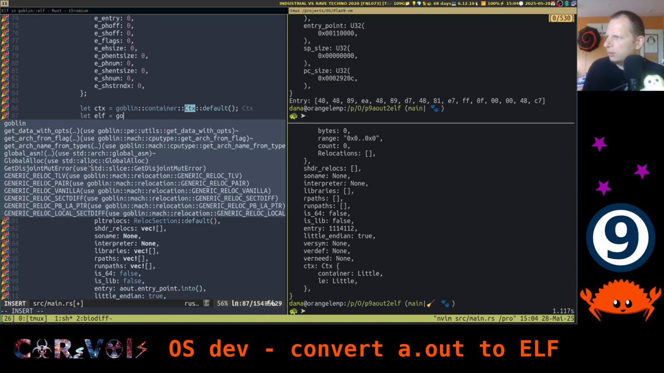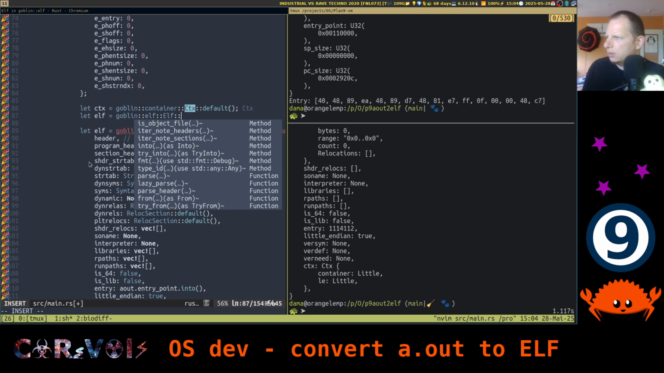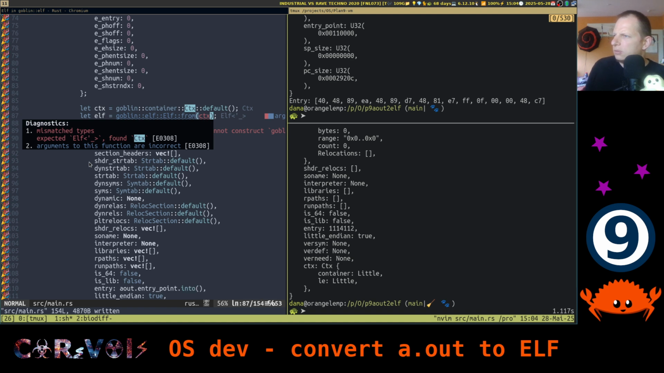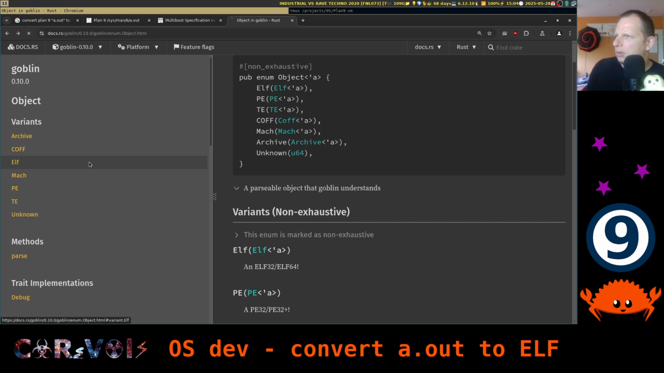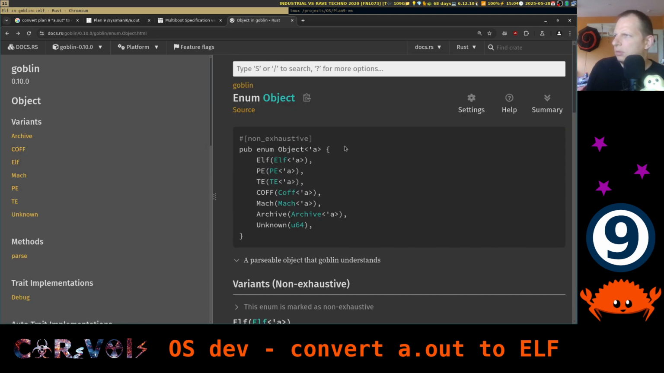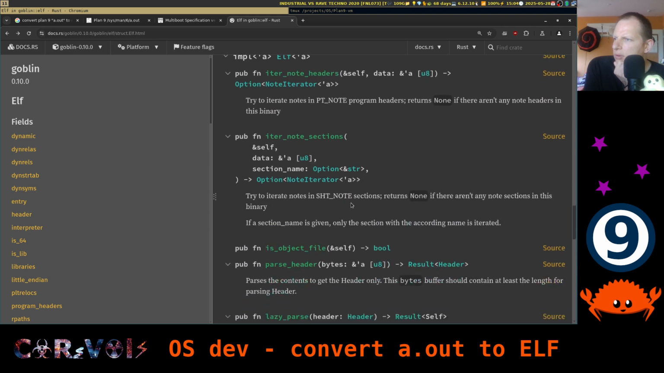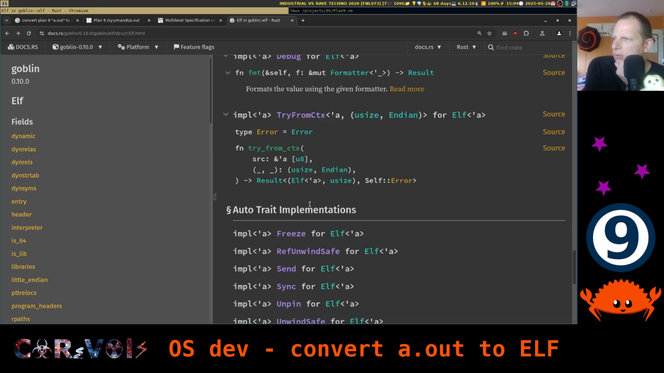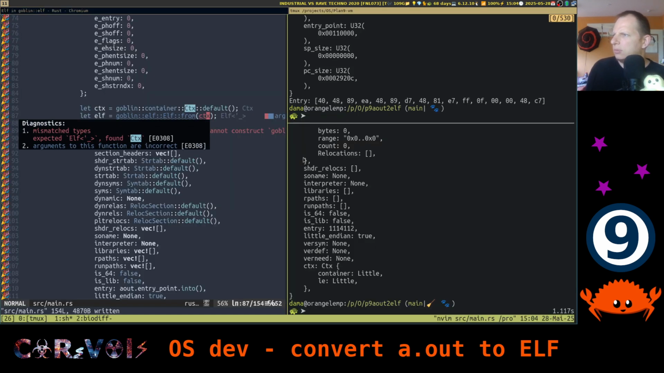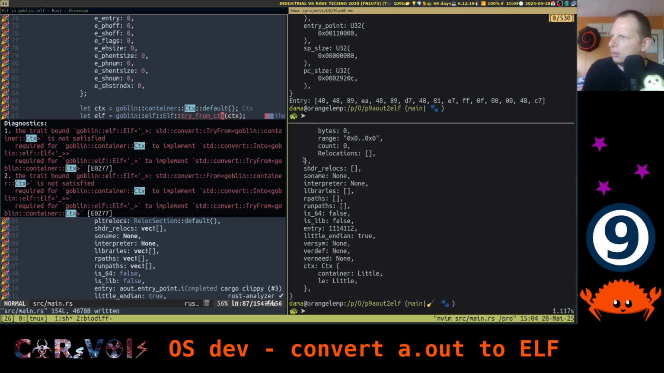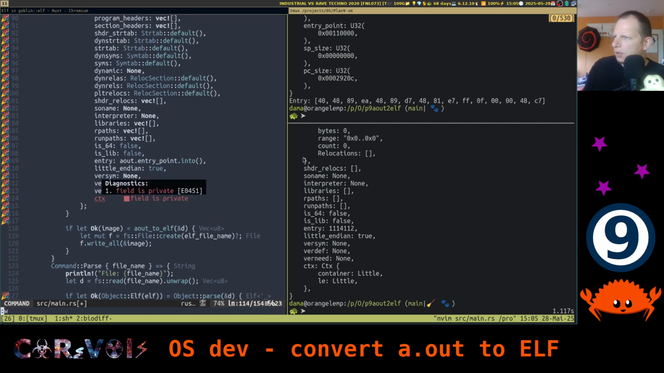Then we can also say let elf equals goblin elf elf. What was it? From. And then we just give it a context. ctx. Is that how it works? No. Oops. Hang on. Okay. So, no, this is object. Elf. Where are the... There. Iter is object. Parse header. Lazy parse. Parse. There. Try from ctx. Isn't there try from ctx? Whatever. We just go ctx here and we should be done.